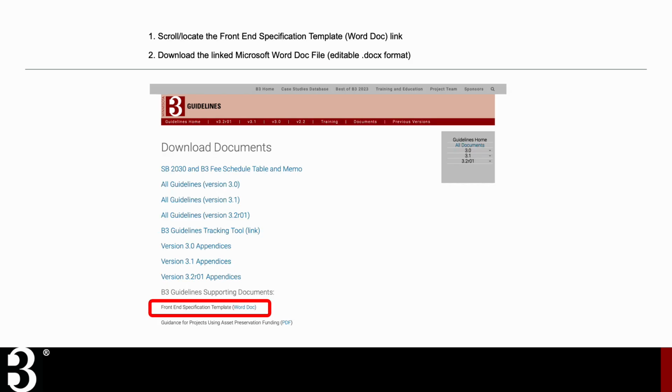That link will bring you to the Download Documents section, which has a bunch of tools if you haven't looked through all the different documents and templates and resources that are here to help you. And if you haven't looked at those, I'd advise you take a look at all of them. But one of those documents that we're going to talk about today is the front-end specification template Word doc.